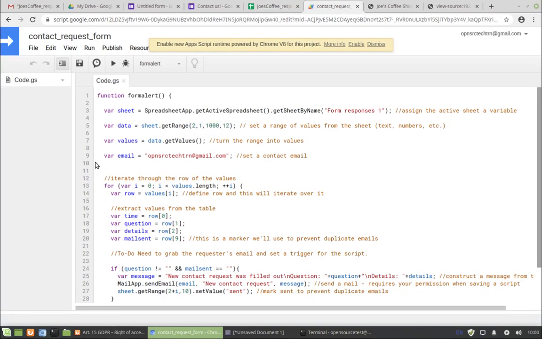And we want to actually get the values from this data set, so we're not just getting the data itself, there's also a values component. This is the numbers inside of those cells, so we have getValues. Then we're creating another variable called email. This is just the contact email. You could set this as whatever you want. Every time we use this email variable in the code below, it's going to be equal to this email address right here, so it saves us having to retype the email address later.